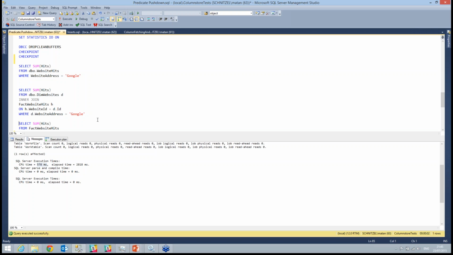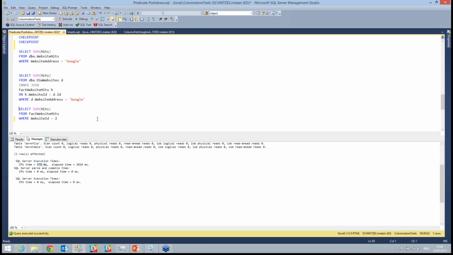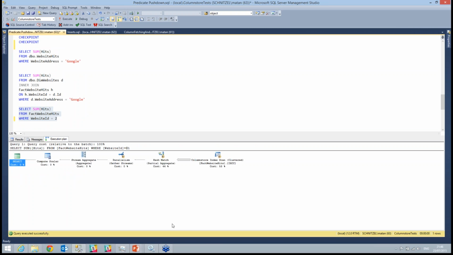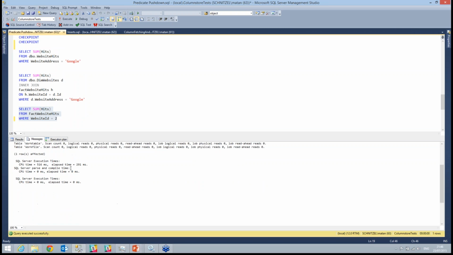And of course, the most efficient way to work is, let's say we know that Google has the website ID of 2, we filter on website ID 2, and then we filter the data in a much more efficient way. The elapsed time went down from more than 2 seconds to less than 300 milliseconds, and the CPU time went down also.